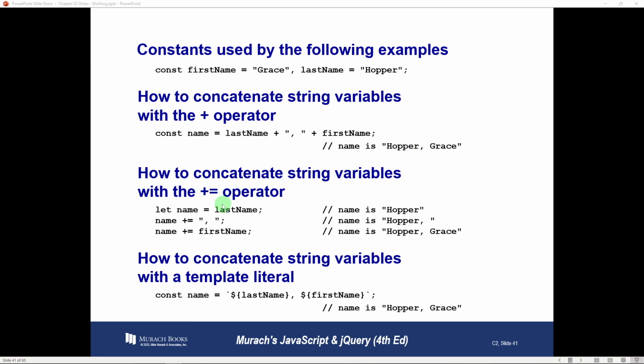Let's look at another example. Name equals the last name. So we're using the same first name and last name. We're doing another example, and we're using let. So we're declaring a variable called name. It has to be a variable this time, not a constant, because we're going to change its assignment. So we're starting out with the last name, Hopper. Name is currently equal to Hopper. After this line of code executes, Hopper will be assigned to name.